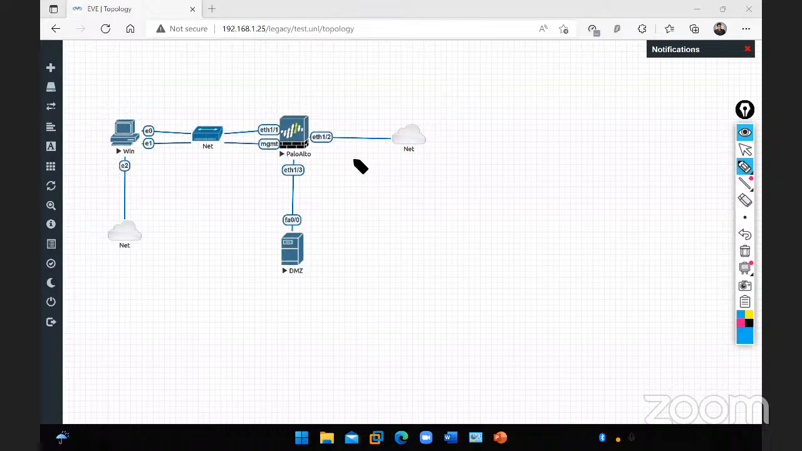Okay, guys. So this is the topology that we're going to be working on. Let me name it a little bit. This will be the trust part and the untrust part, and this is your DMZ.